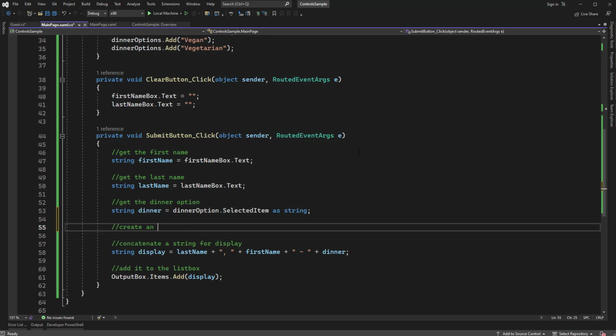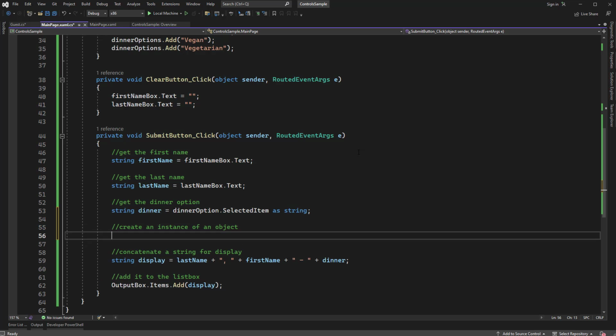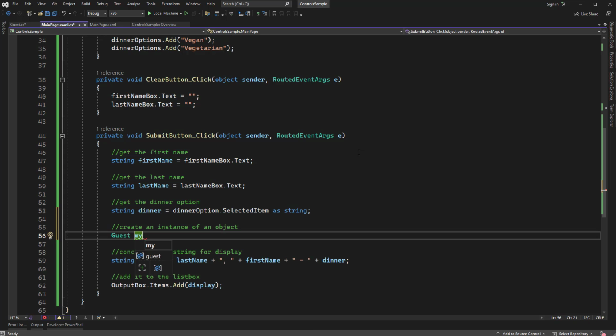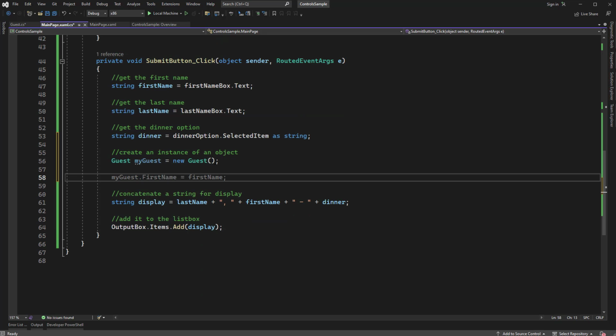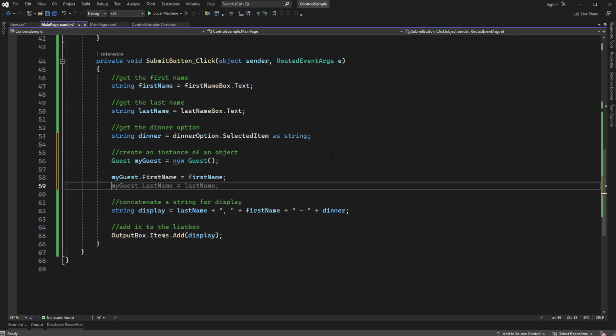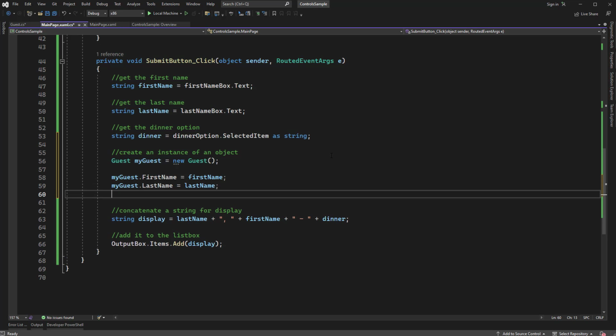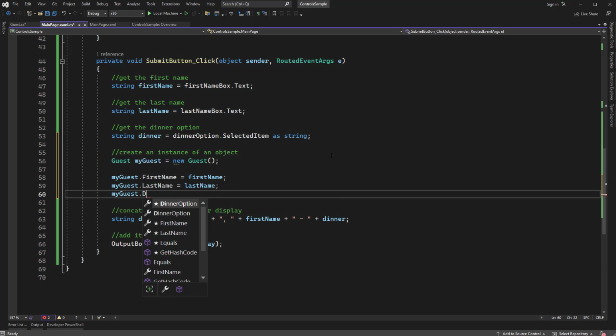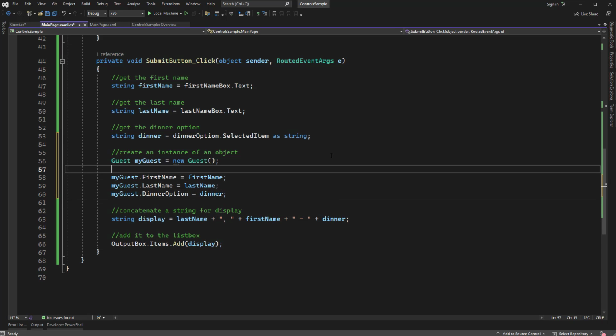So I'm going to create an instance of an object. So guest, name it my guest equals a new guest, right? Empty constructor. So we just have the open and close parentheses. And IntelliSense immediately knows what I want to do. Take the first name property of my guest and set it to the first name variable, last name, and then my guest dot dinner option equals dinner.